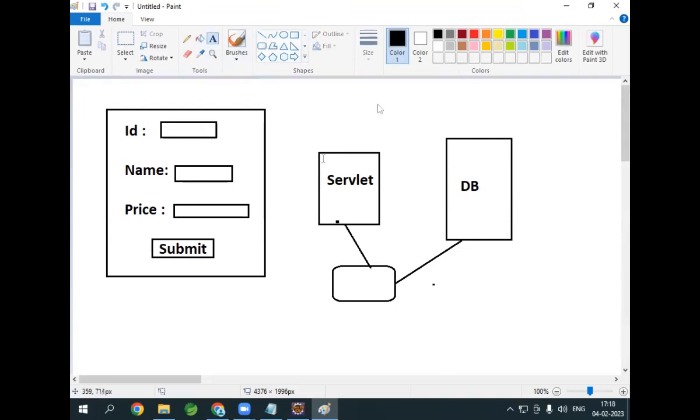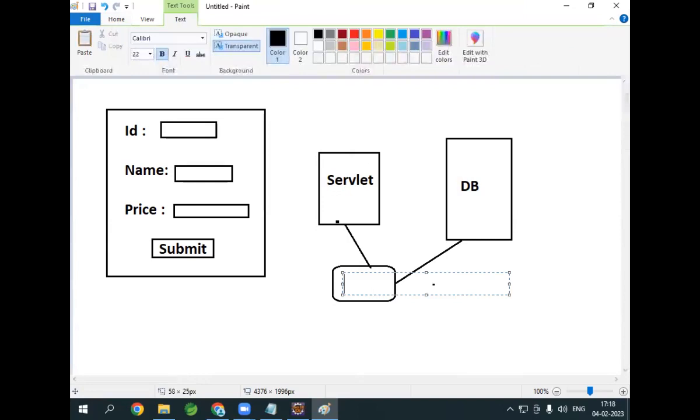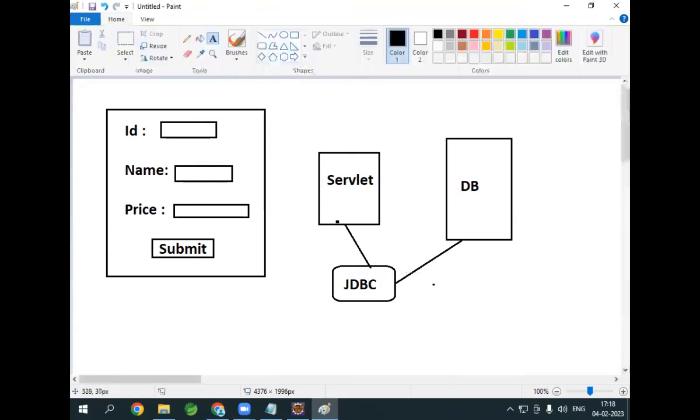The user enters the data in the form, and the user clicks on the submit button. When a user clicks on that submit button, the request will go to my servlet. What is the servlet program doing? The servlet is going to talk to our JDBC. JDBC will talk to the database.